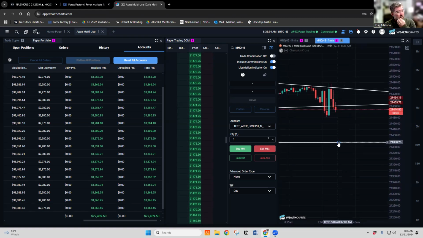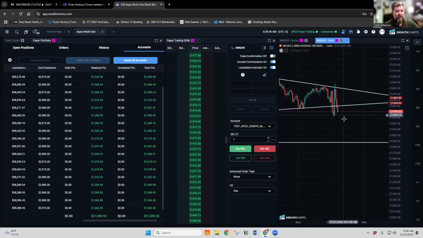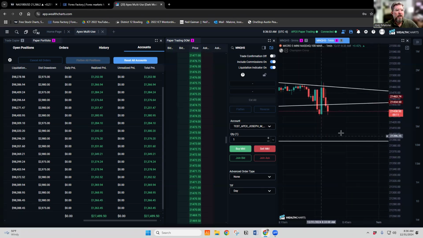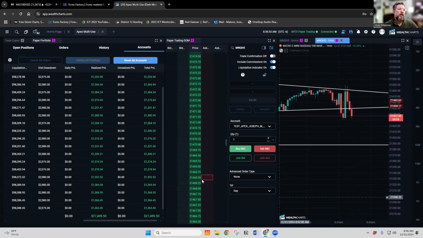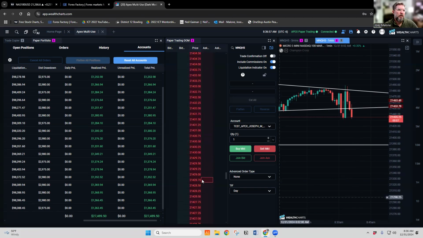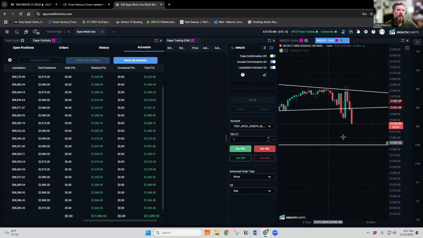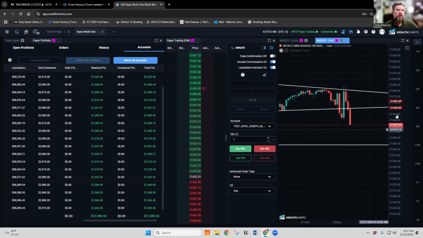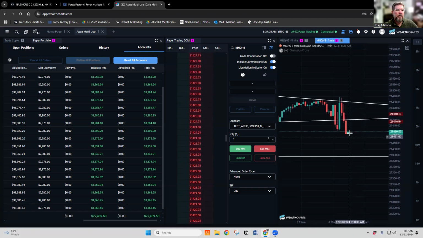I've got this old horizontal level line down here at 21,388, 390, something like that. That might be a very good place, if it does break down, to have at least one contract out. So it looks like we might go down here. We'll wait a little bit to get to this area. And there's a nice breakdown. All right, so if I can find a way into this market, I like this to the downside.